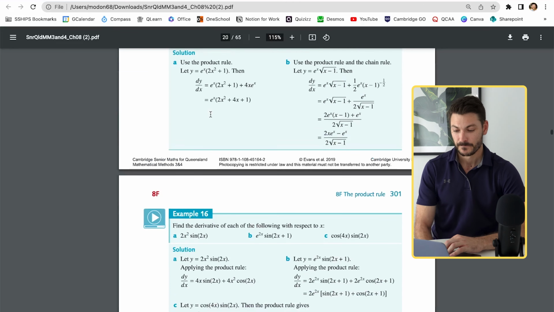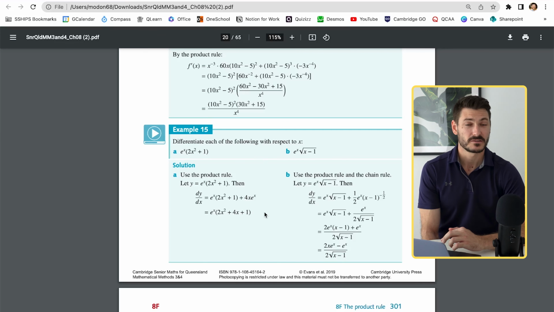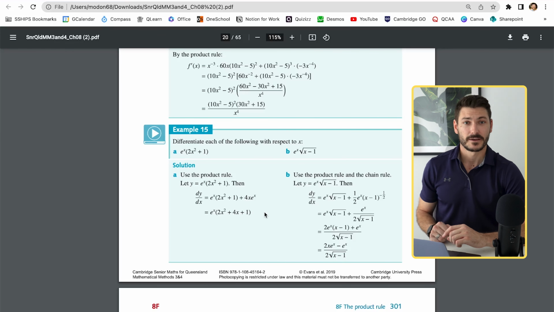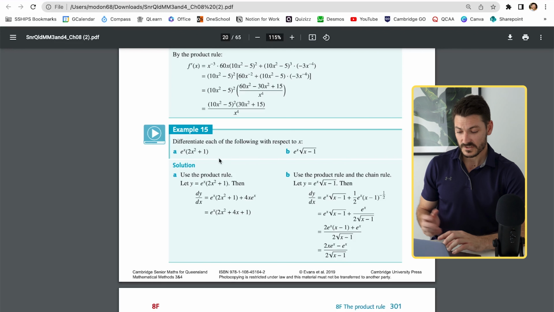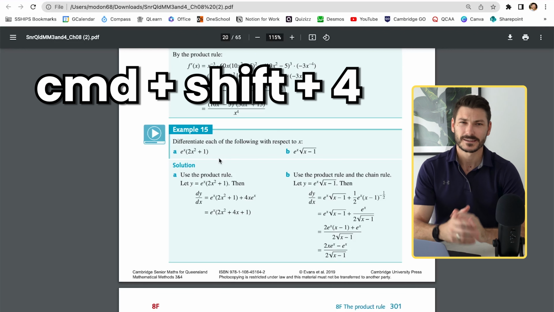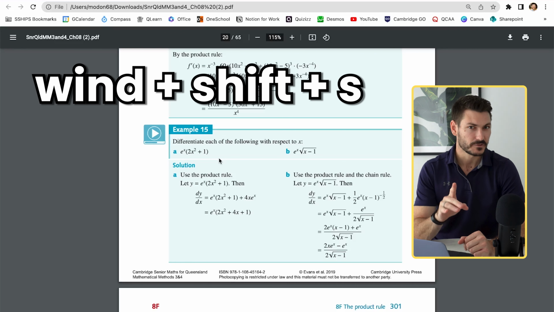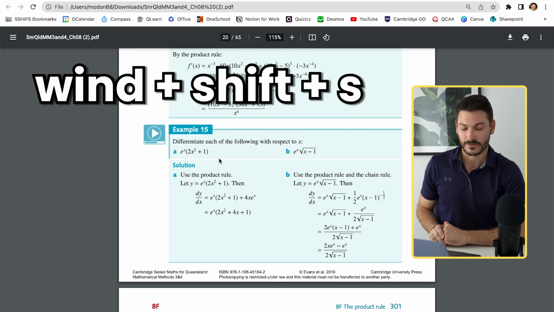So here's 8F, and my textbook has questions and then work solutions at the start of them, so I'm going to take advantage of the fact that I don't have to create my own work solution, which will save me even more time. So a simple command on Mac for screenshotting is Command-Shift-4. It lets you snip part of your screen, and I believe on Windows it's Windows key Shift-S. If it's not, I'll have the key command on the screen right now.